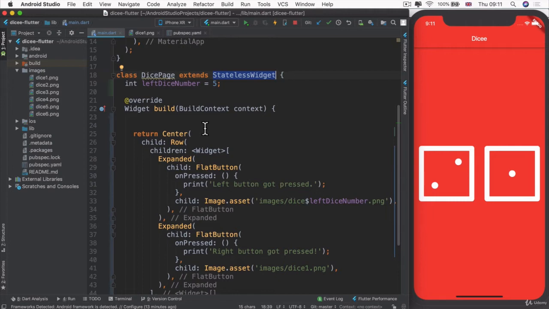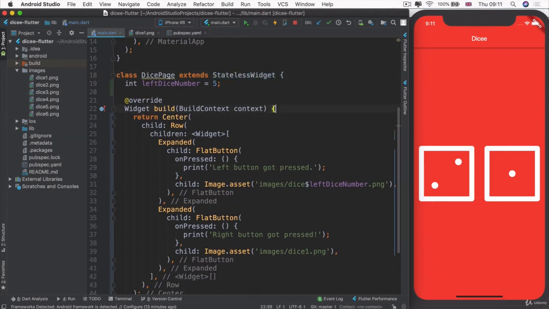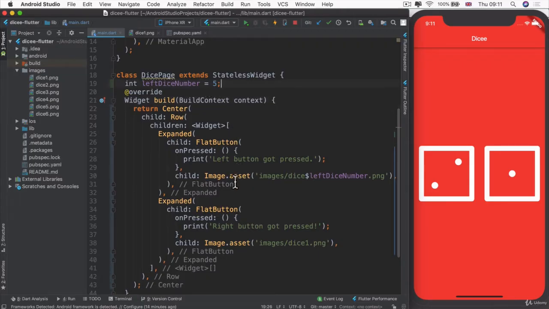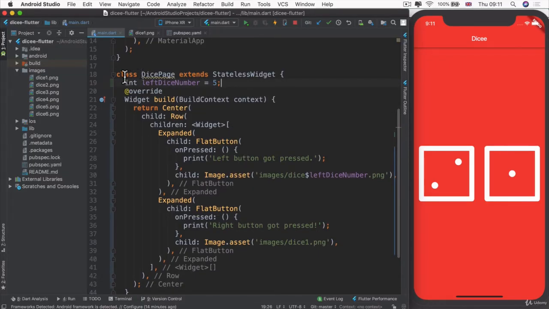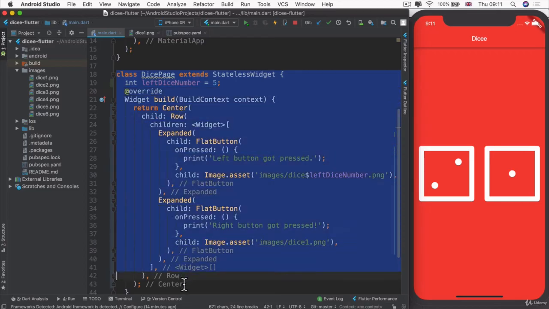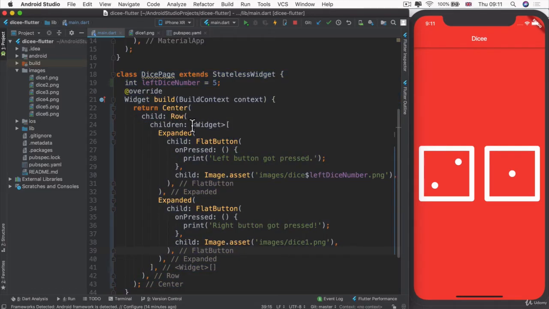So as you can imagine, if there are stateless widgets, there's probably stateful widgets. And the difference between the two is that the state of the stateless widgets are not really meant to change. So if you create a row, it's always going to be a row. If you create a center, it's always going to have something in the center. If you create an image, which you need to change and update, it's best to create that inside a stateful widget.